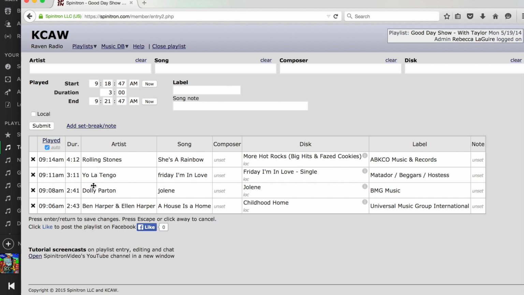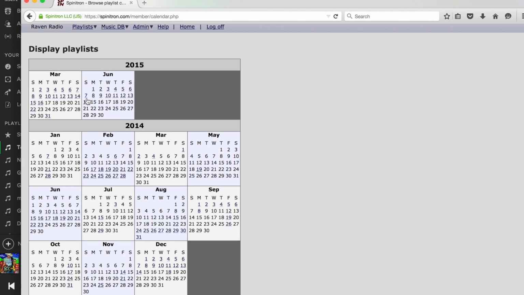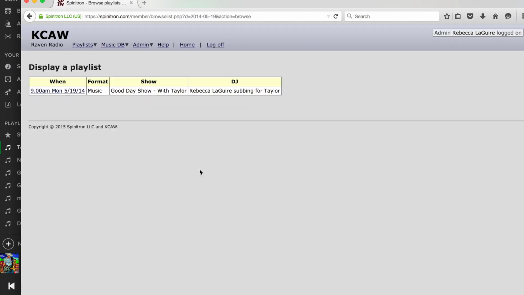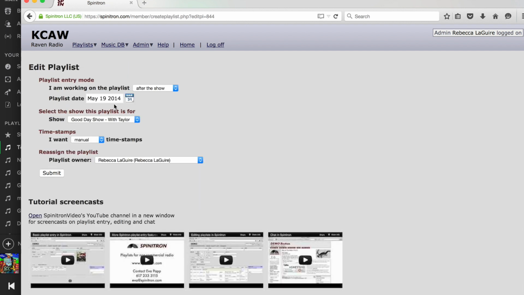One other thing: if you start this process and you get called away and you want to come back to it, that's not a problem. You just need to hit close playlist. I know it looks scary, but it will actually save your playlist. When you come back and want to find your playlist again, you'll log in and go under playlists and say browse, and you'll select the day that we made this playlist, and there it is. I can just hit enter and it brings me right back in. I could change anything here that I needed to, if I had put the date in wrong, and hit submit.